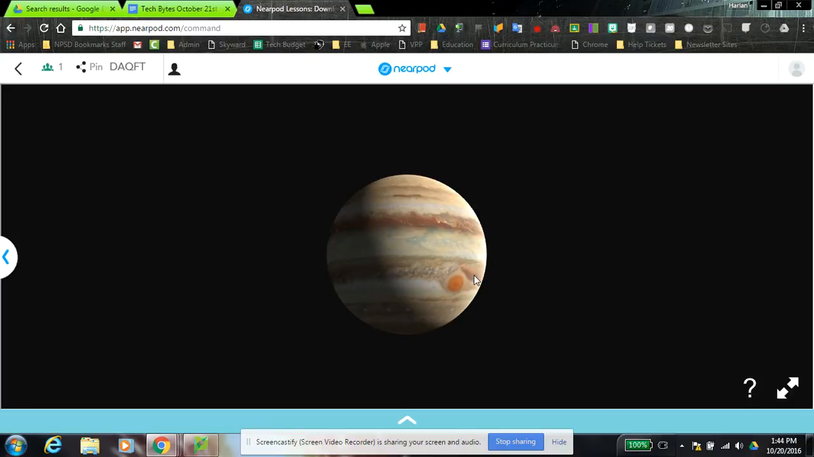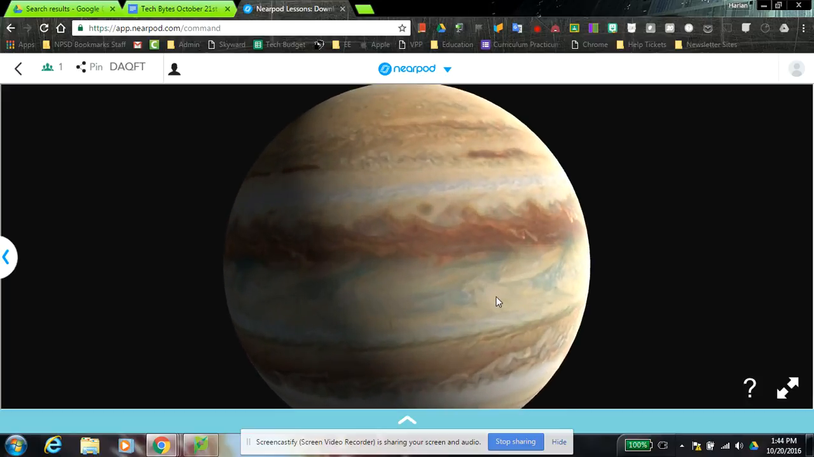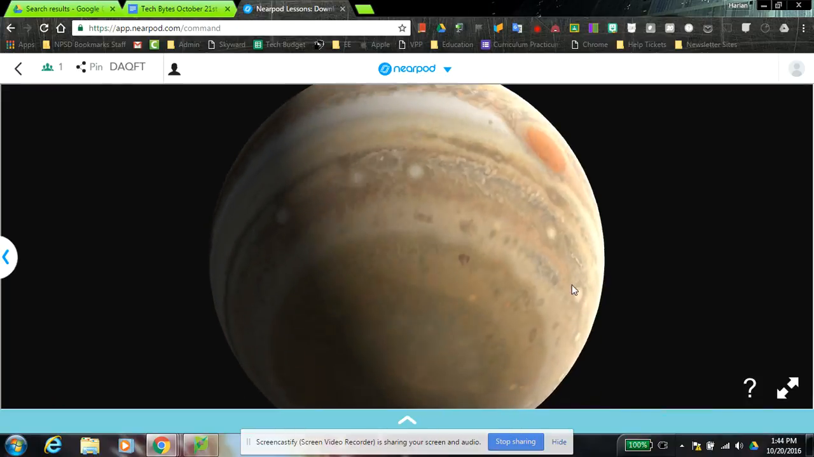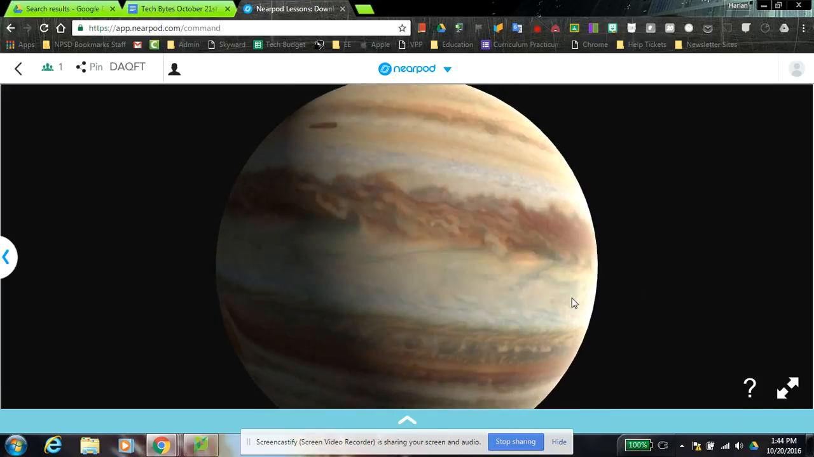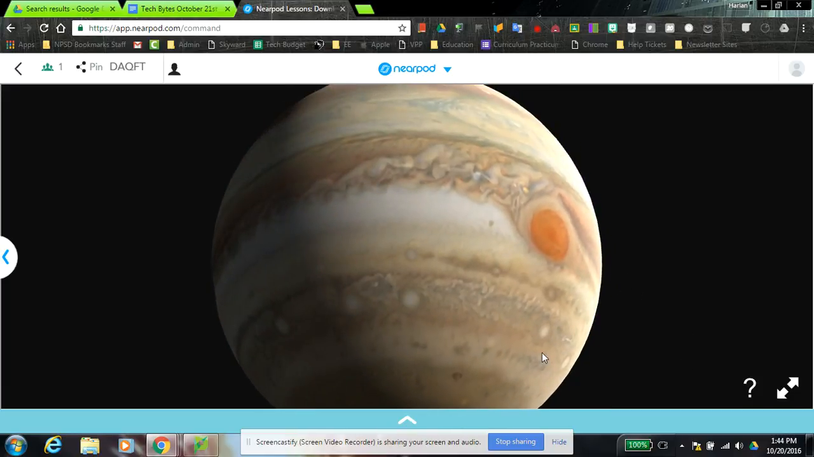And then the last one is the Jupiter item that I put in. I can zoom in, manipulate it, and then the students have the same ability on their device. They can zoom in and look at it on their own screen, and then you could have follow-up questions after this to answer questions about these items.